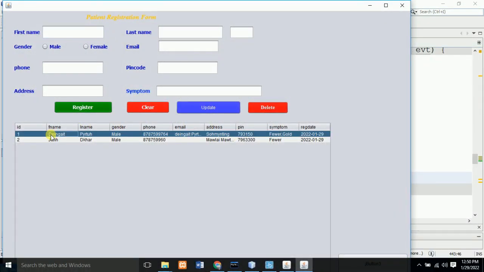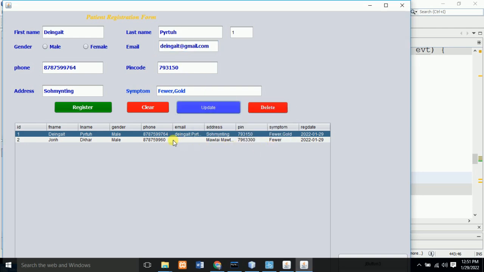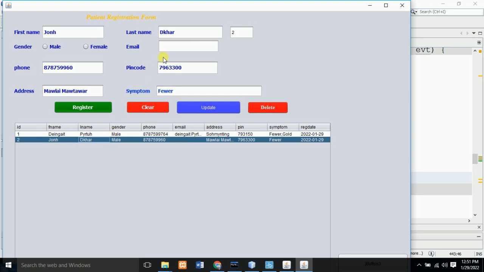Okay, let me click on this field. You'll see this is phone number and this is email here, but I didn't write a correct email. Okay, now we can update this correct email by putting this @gmail.com and let's click update. Then data update successful.